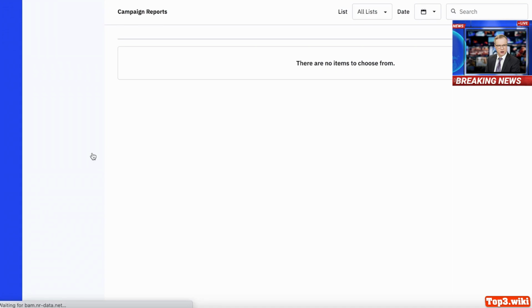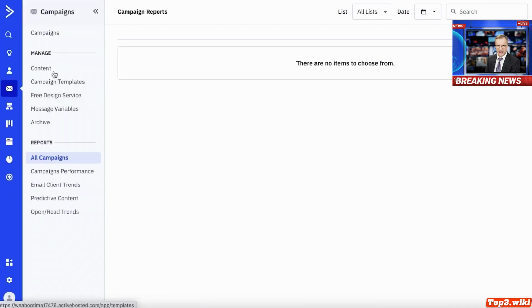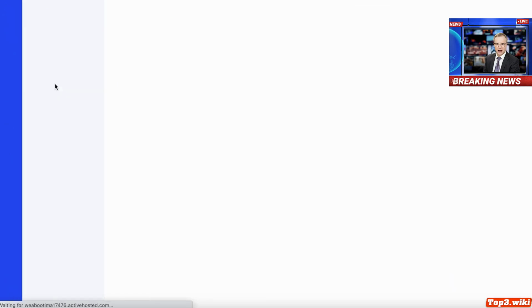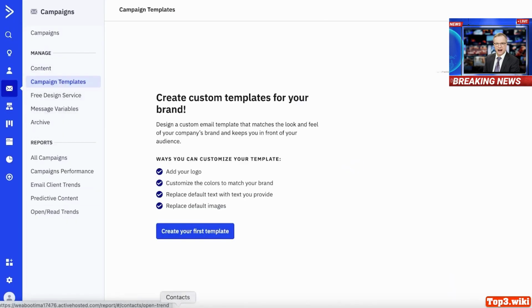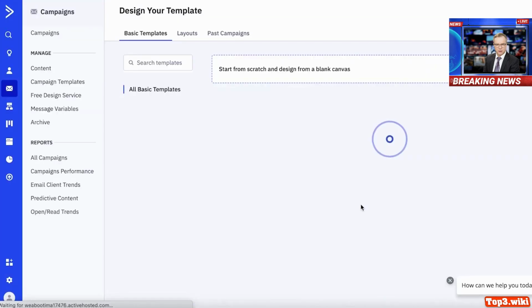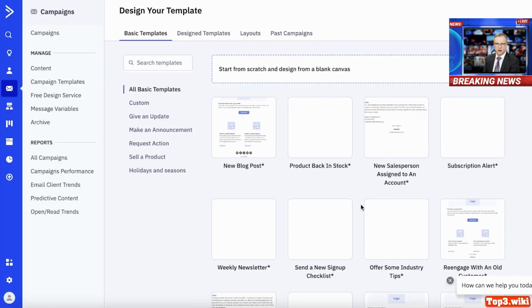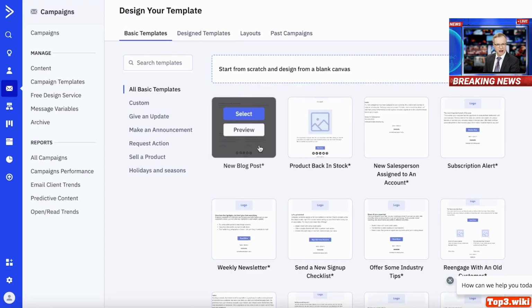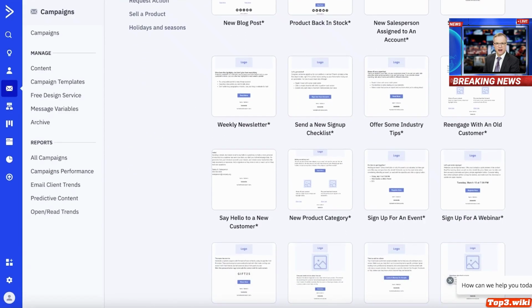You can create a lot more than just email marketing. So you can go on ahead and click on your content, and click on campaign templates. You can click on create your first template, and we're going to use an email designer, and you can click on continue. And now you have multiple different basic templates. So new blog posts, you can do all kinds of email marketing on this specific platform.